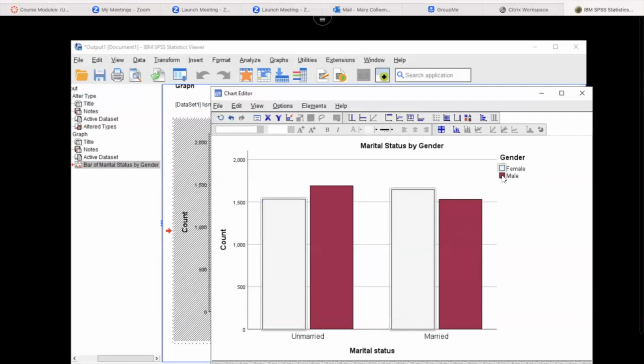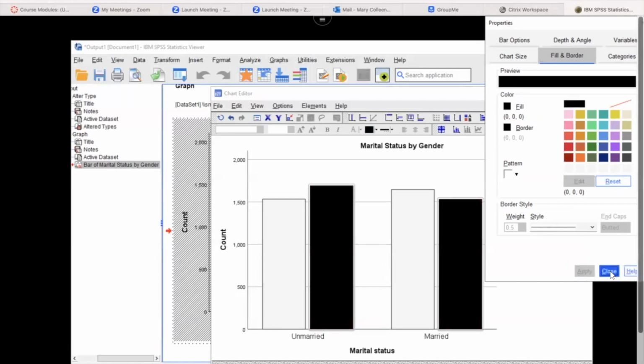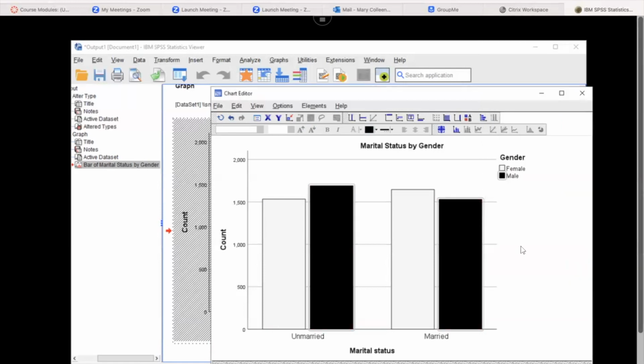So let's go ahead and change male to black with black outline. Same thing, just change the fill. Click apply and close. All right, that looks pretty good.